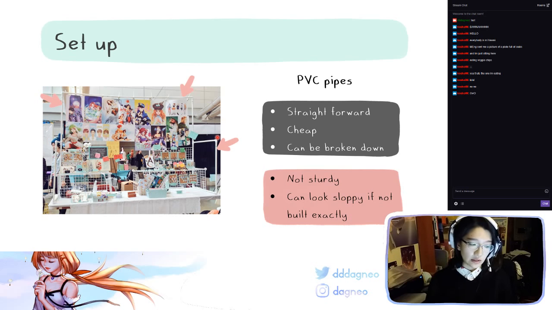When I first started, PVC pipes were what I used to hold up all of my prints. So some of the cons of PVC pipes, it is that depending on how you build it, it can be not very sturdy.